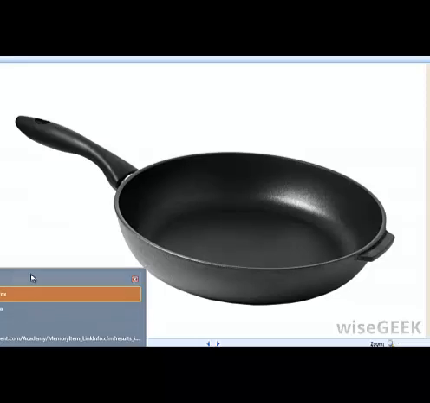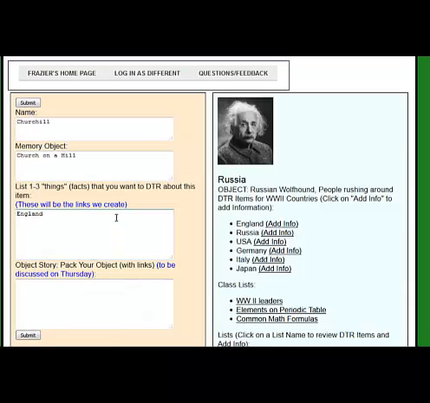But what you need to do is you need to come up with memory objects. So then, at that point, you probably can guess how we do this. We take a church on a hill, we connect it with England, right? And let's say our memory object for England is Big Ben, the clock, the large clock that you see in London. And so then I have church on a hill with a huge Big Ben clock next to it, right?